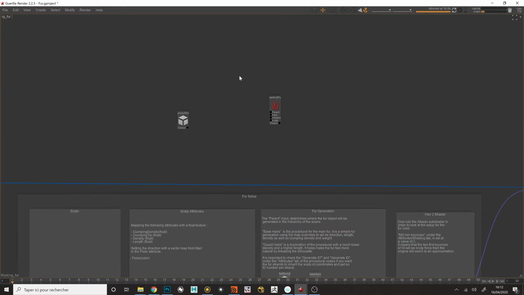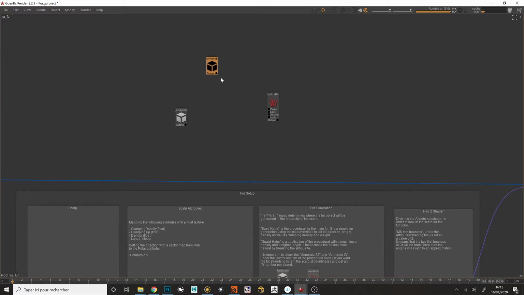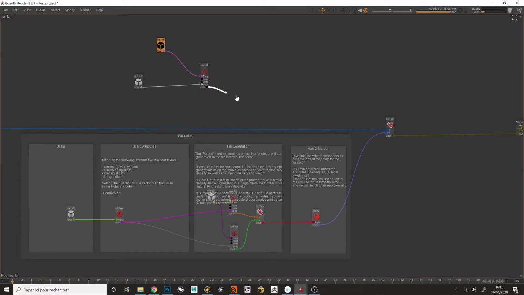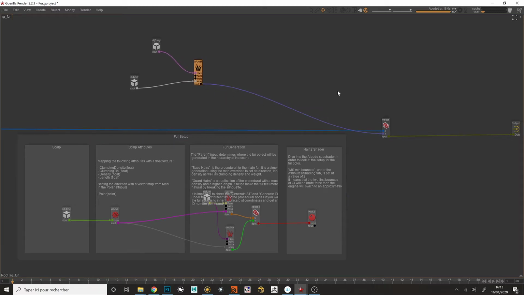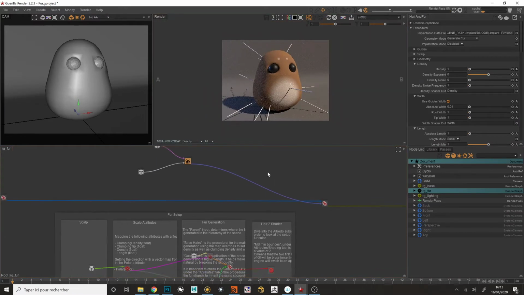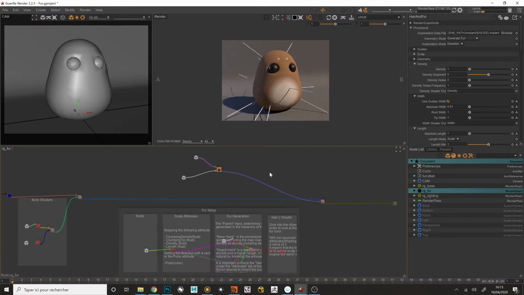So here it's just the instance itself. So let's plug the parent. Let's plug the scalp. And let's just add that to replace the initial fur setup that I have for now. Okay, so let's hit render. And you can see that I have just very basic fur on my surface.